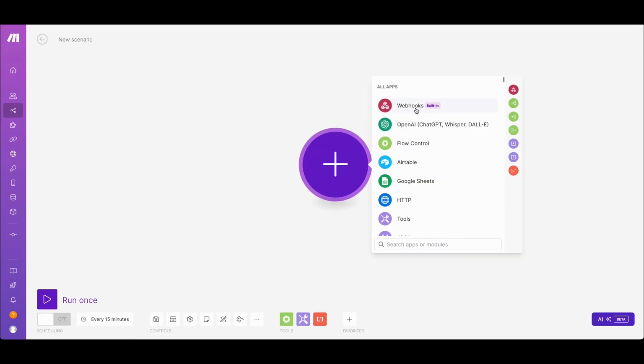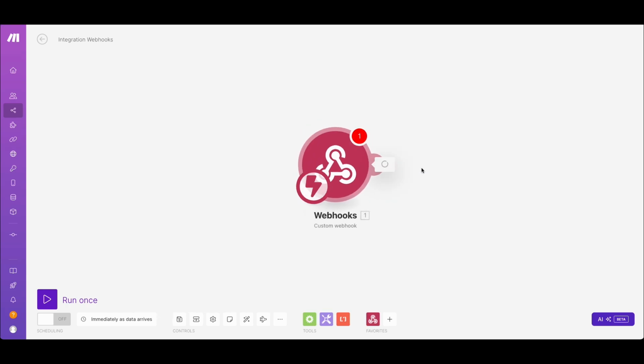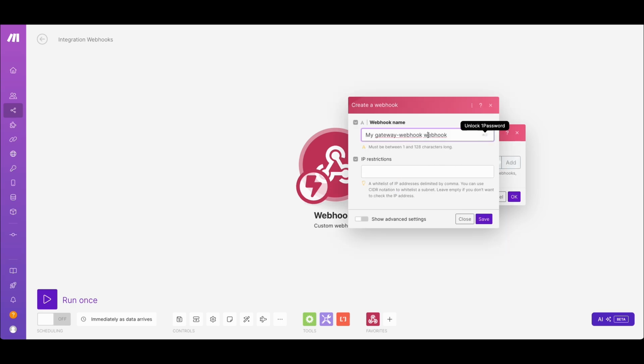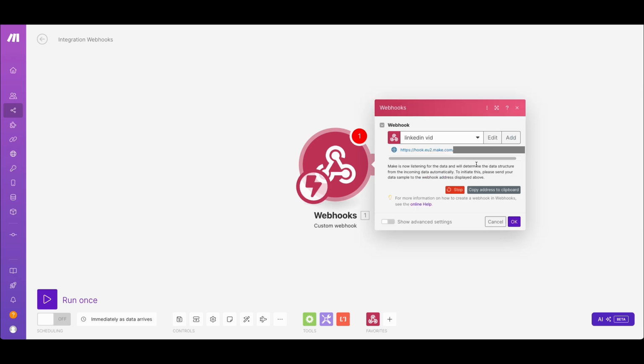Right, now we want to make a webhook by pressing webhook and custom webhook. I'll just call it LinkedIn vid. As you can see, it's been done many times. Here we are. So what we want to do is copy the address to the clipboard.